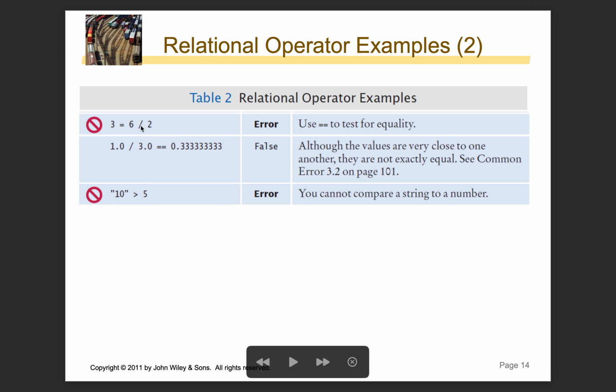Couple more examples. 3 equals 6 over 2. Well, we've only got a single equal sign here, so this is going to give us an error. Because this single equal sign is for assignment, and we're trying to assign the value 3 to the value 3. That's not a variable, and so we get an error. 1.0 divided by 3.0 is equal to 0.3333333. We're going to get a false here. This is an issue with how computers solve floating point numbers. Although these two values are very, very close, they're not actually the same value. So this is going to give us a false.